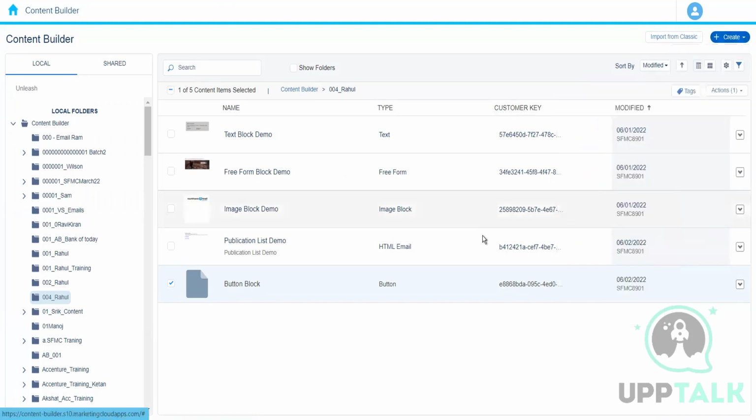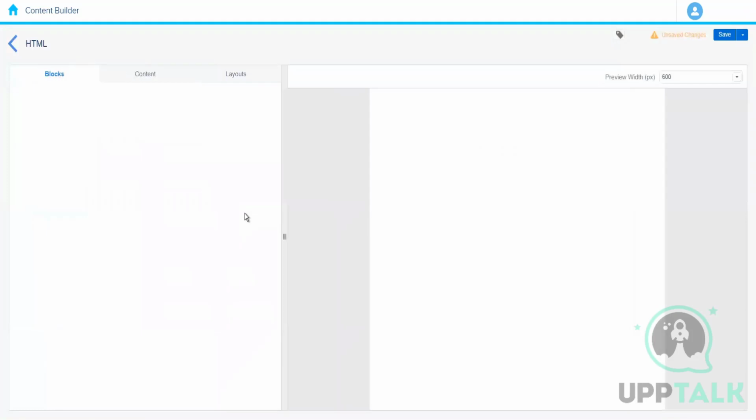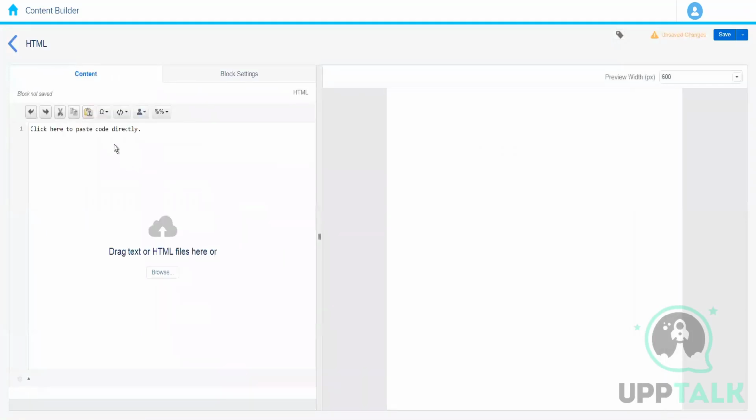Next we have the HTML content block. So here we can see that it has only two tabs, right? One is the content and then another one is the block settings. So here we do not have the HTML tab, right? Because we are writing the HTML itself. So the content tab is nothing but the HTML tab.